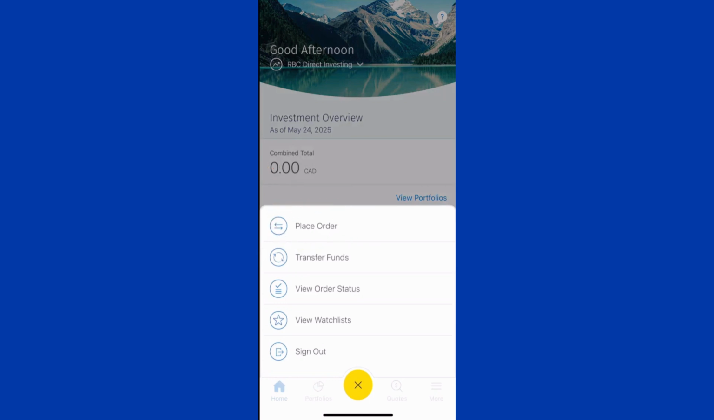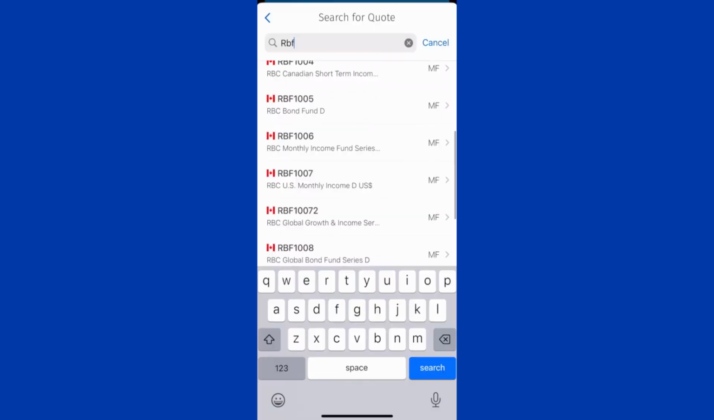When I'm looking for a mutual fund, one easy way I've found is to browse through RBC's available options directly. A lot of their mutual funds start with RBF, so that's usually what I look for. Once I spot one that interests me, I tap on it and I can confirm it's a mutual fund by the MF label on the side. For this example, I just pick one like an RBC Income Fund, but honestly, this works the same way for any mutual fund available on the platform.